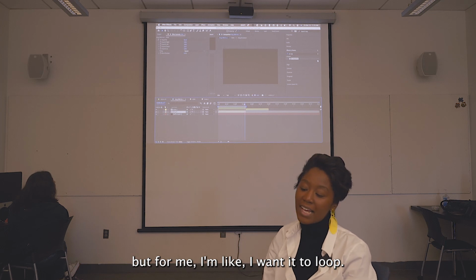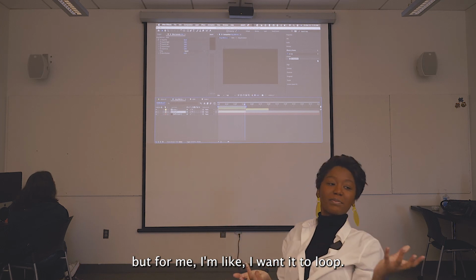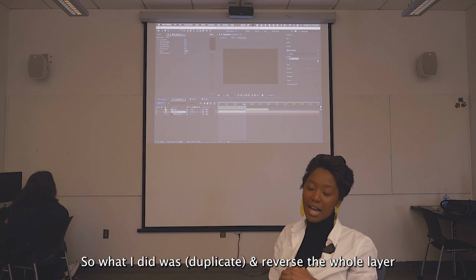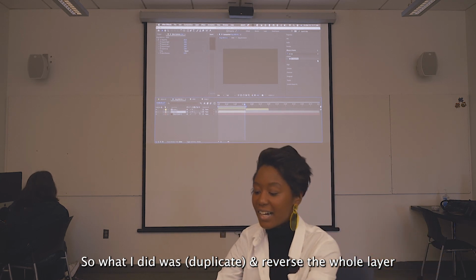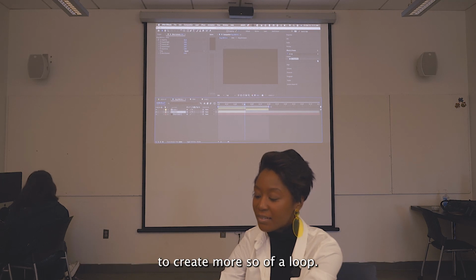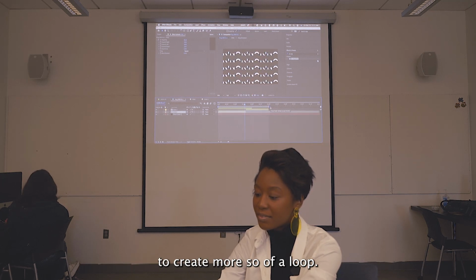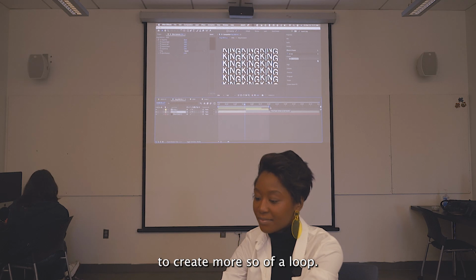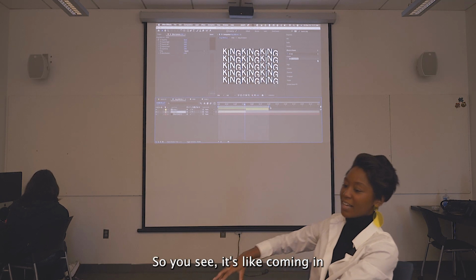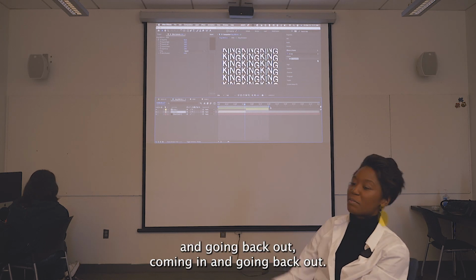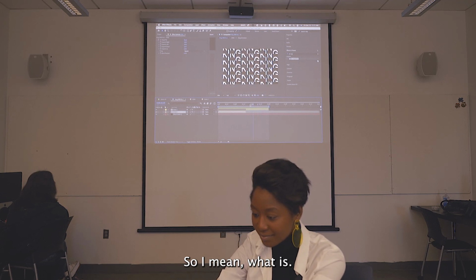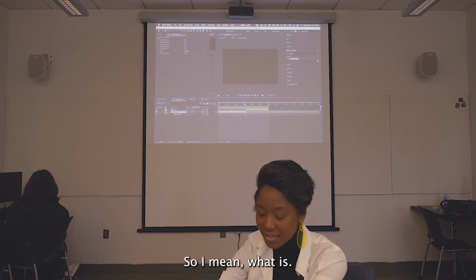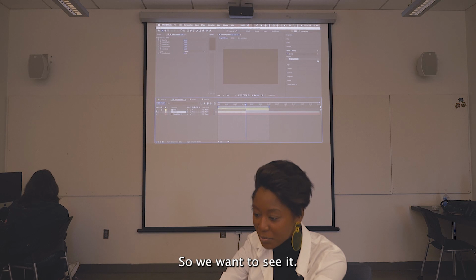But for me, I want it to loop. So what I did was reverse the whole layer to create more of a loop. So you see it's coming in and going back out, coming in and going back out. Let me lock this so we won't see it.